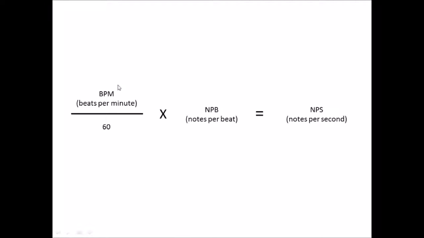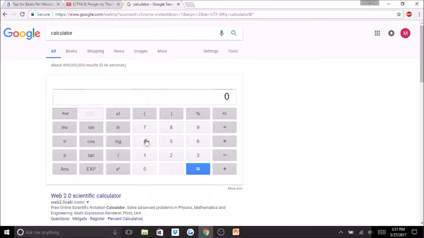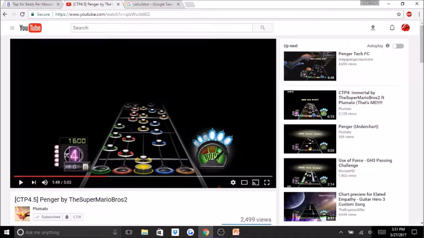So now we have 160 BPM over 60 times 12 notes per beat, and that'll get us our notes per second. So let's plug that into a calculator. 160 beats per minute divided by 60. This is our beats per second, times 12 notes per beat equals 32. So that means this section right here is 32 notes per second.